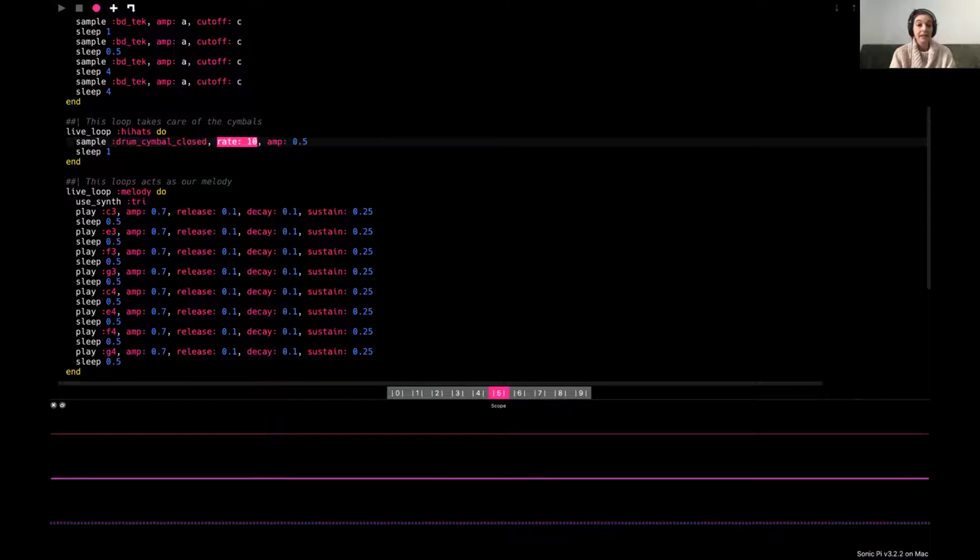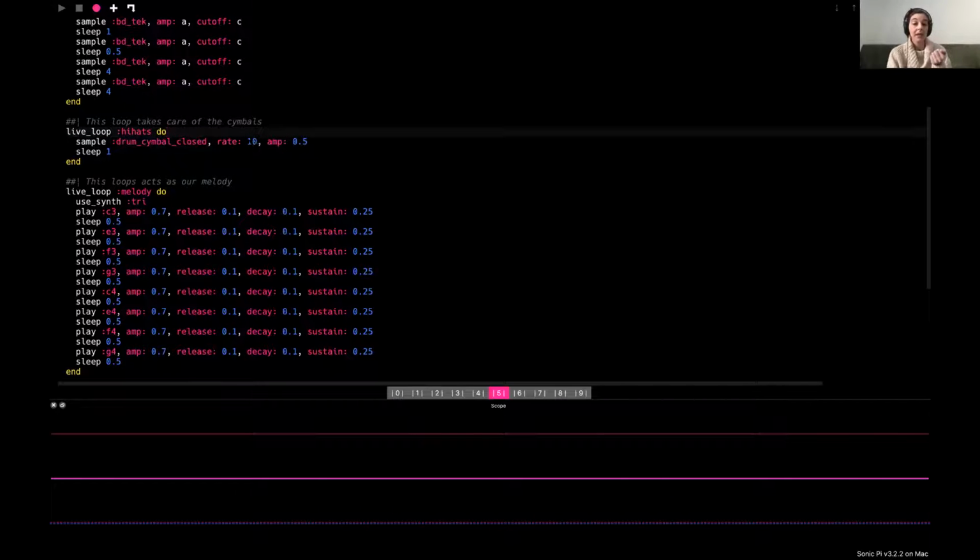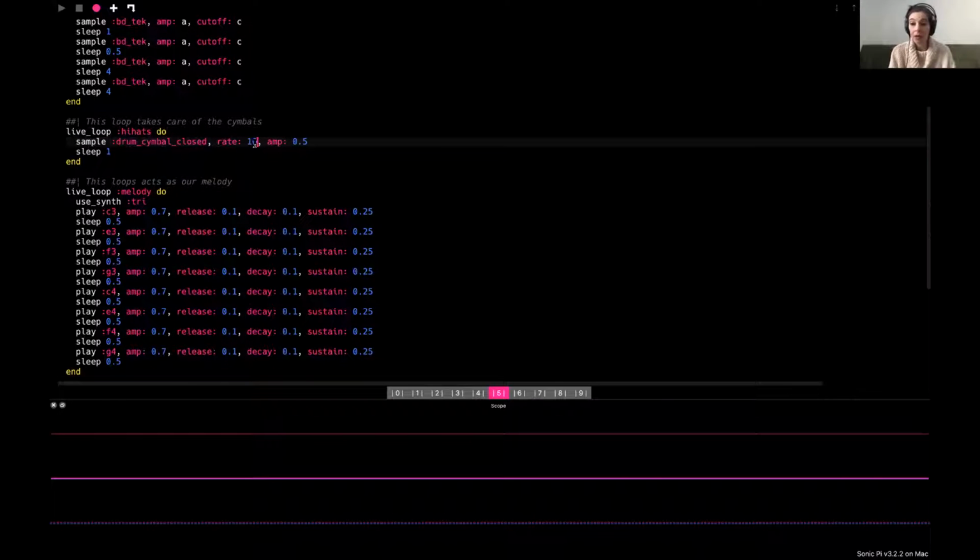Rate affects the quality of the sound. The default is going to be 1. 1 is like normal speed. If you put 0.5, it's going to be half speed. And if you put 2, it's going to be double speed. Also, if you put minus something, it's going to reverse the sound.